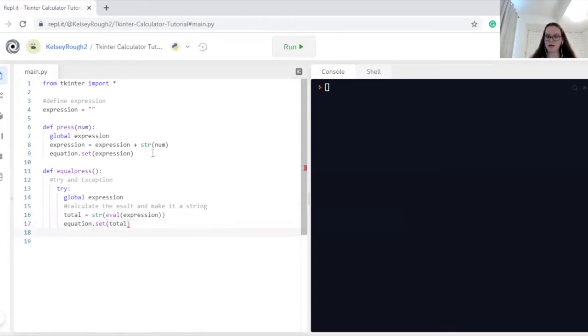Okay, once we've done that, the next thing we're going to do is set the expression to empty. So we're just going to do expression is equal to, and then just some quotes, just the way we had done previously.